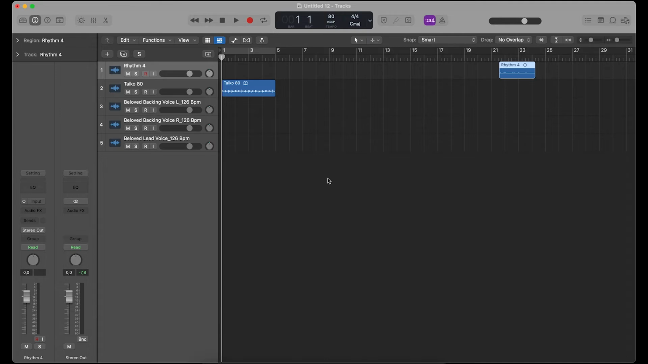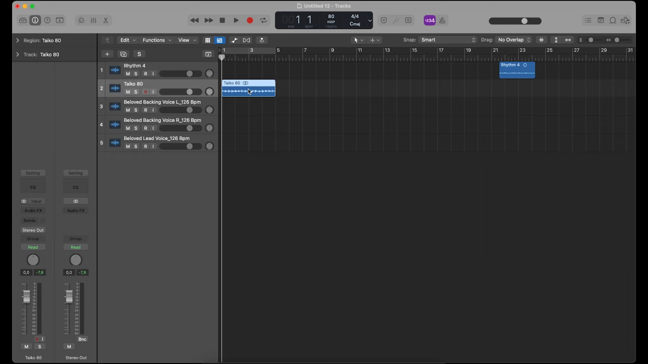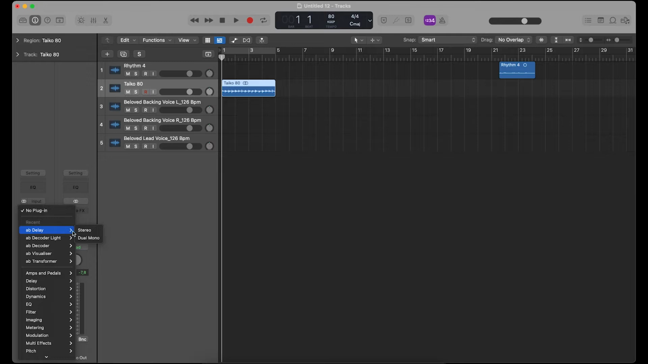So in this video, I'm going to be showing the three most common ways where you could work with AB Delay: either as an insert for a stereo file, as an insert for a mono file, or inserted in an auxiliary where it is receiving the signal from different files. First, I have inserted a file that is in stereo, and I'm going to insert AB Delay.